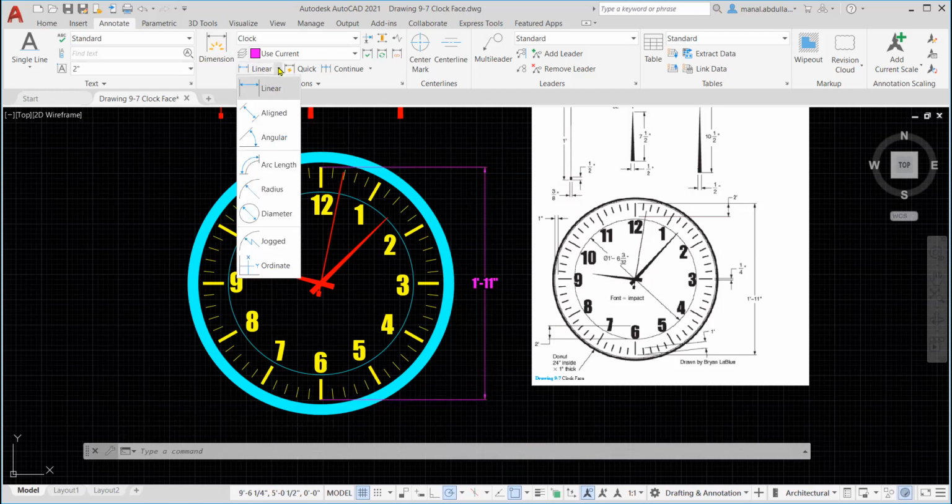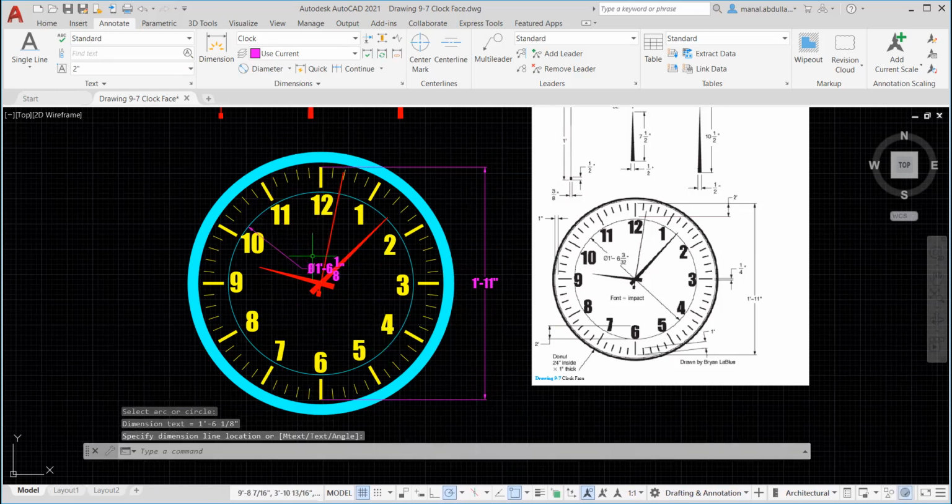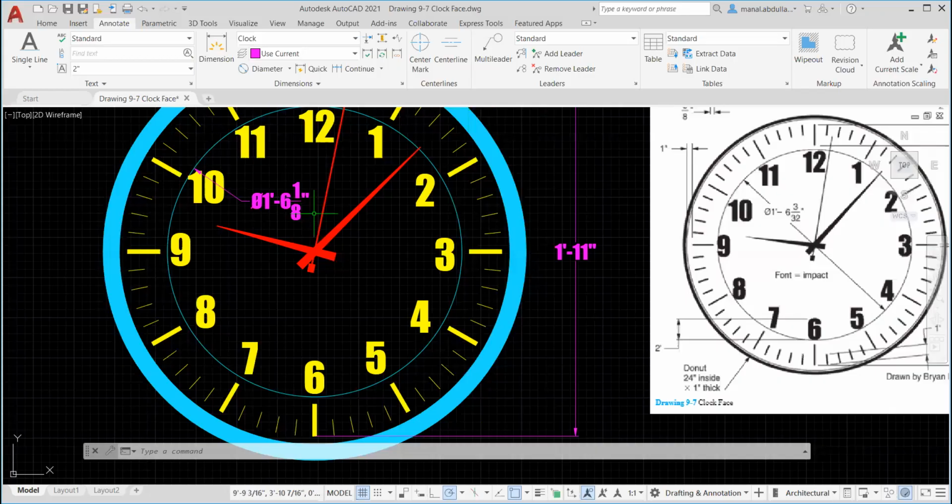Let's put here a diameter, and you can find the diameter here of the circle, and what you find here is the diameter with 1 feet 6 1/8 inches. Here we have two issues. If you look at the dimensions here, the fraction is not the same since we don't have the 3/32. Here we have the 6.